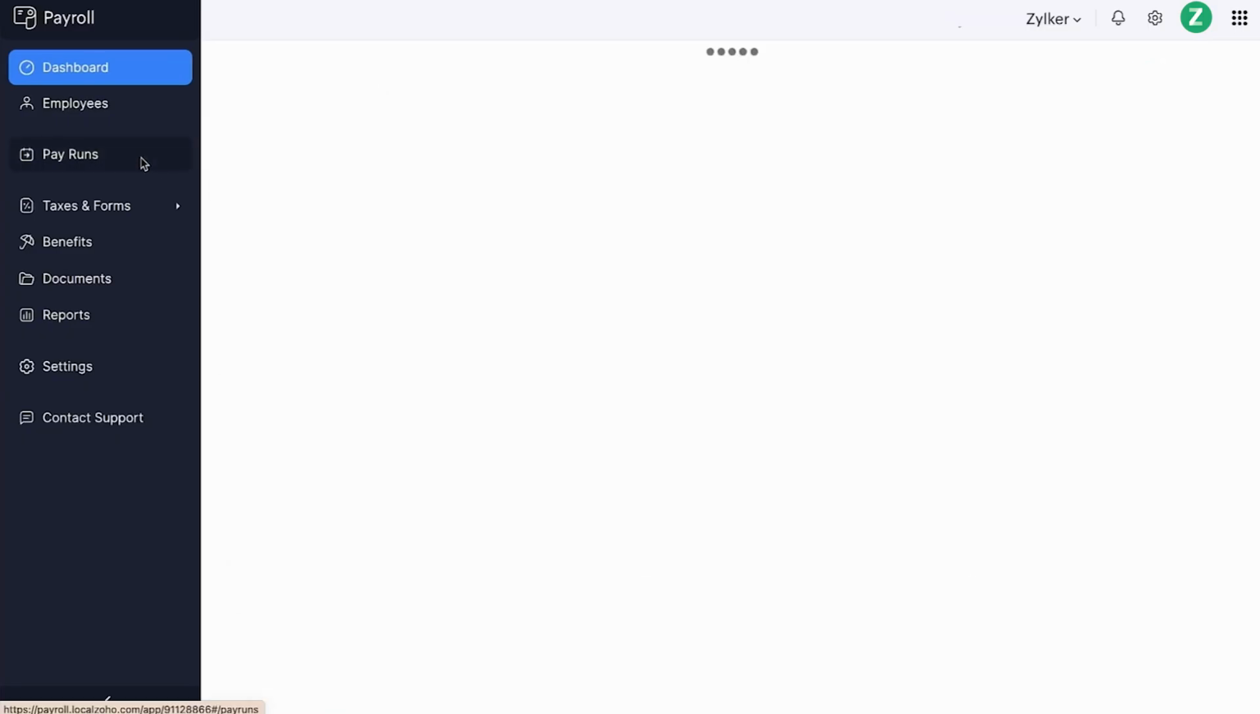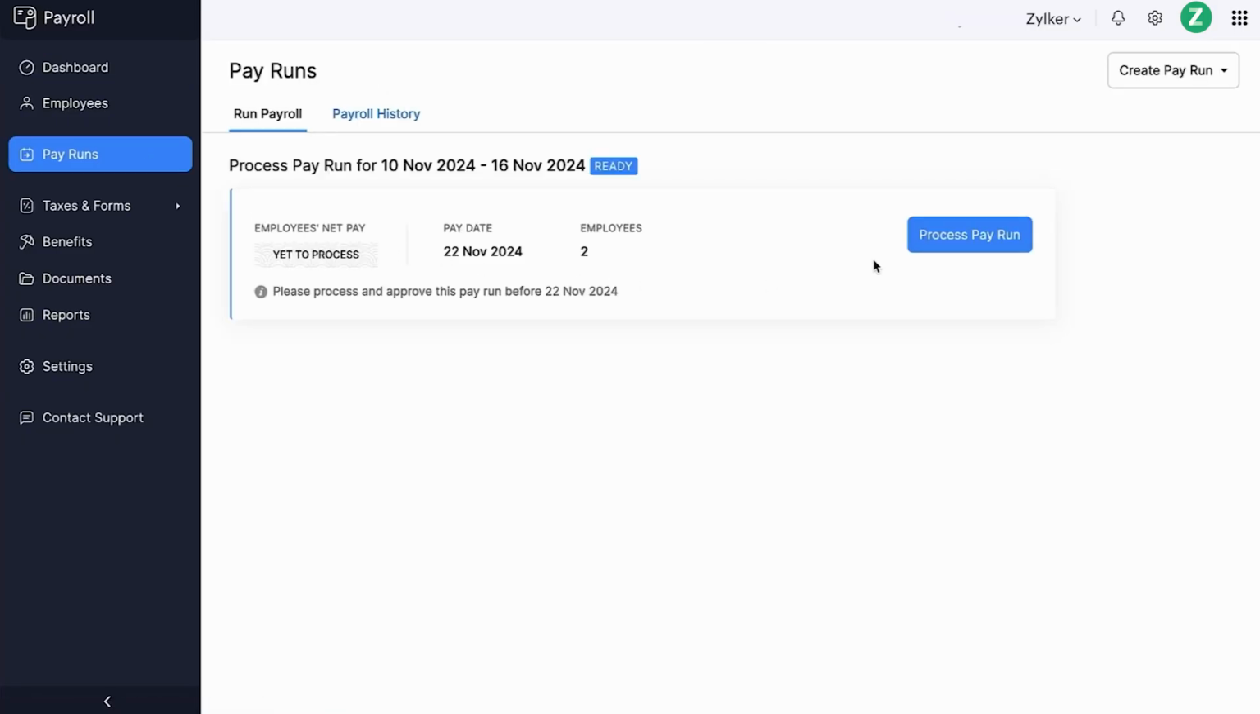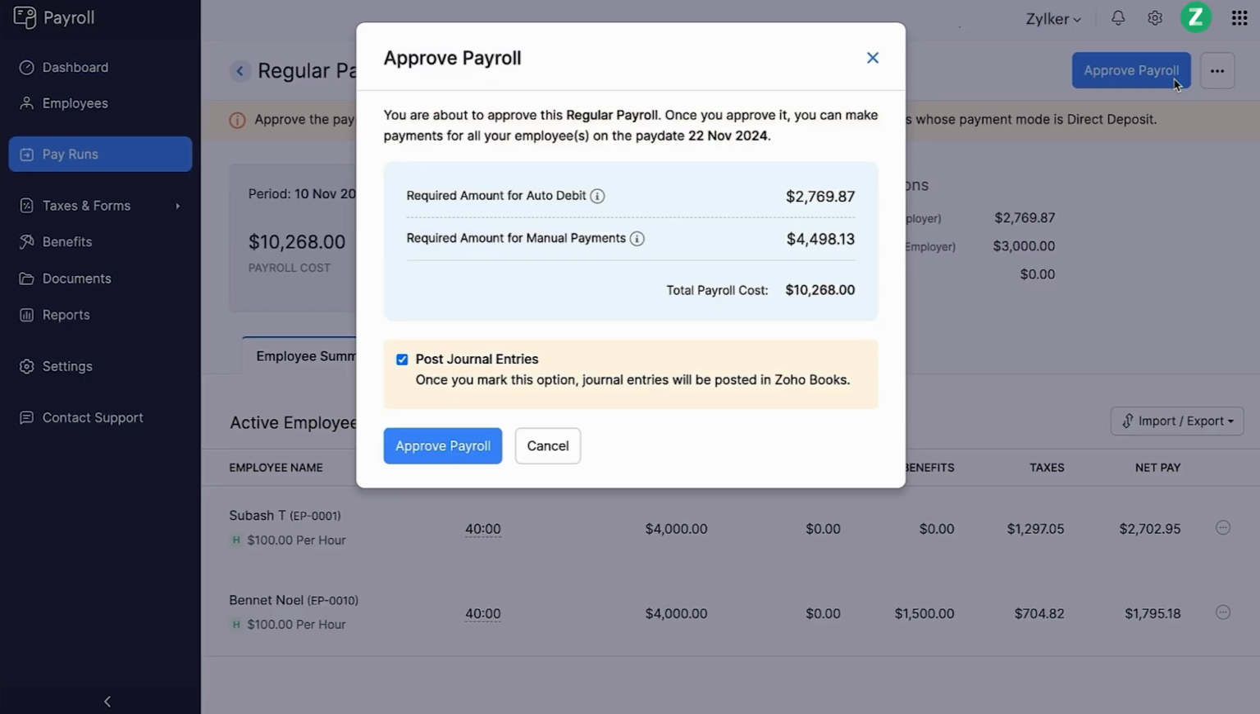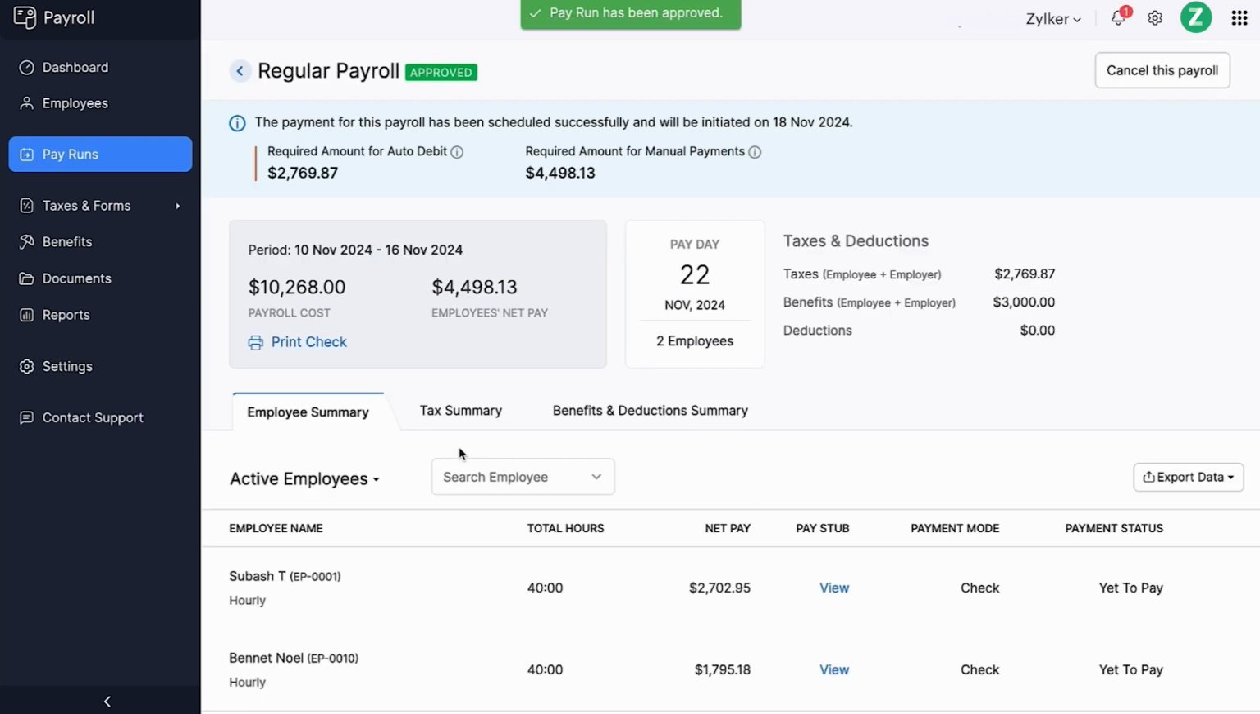Go to the Pay Runs module. Click Process Pay Run. The payroll will be created in draft status. Review the payroll details, make changes if necessary, and proceed to approve the payroll. Go ahead and click Approve Payroll. Your payroll will be approved.